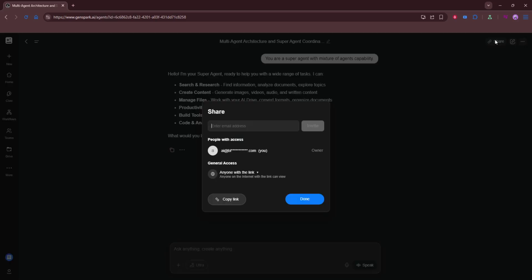Next, look for the share option on the agent page or within its settings. It might appear as a share button on the top bar, a link icon, or under a menu with 3 dots. If you don't see it immediately, open the agent settings panel. Many platforms place sharing and access controls there.